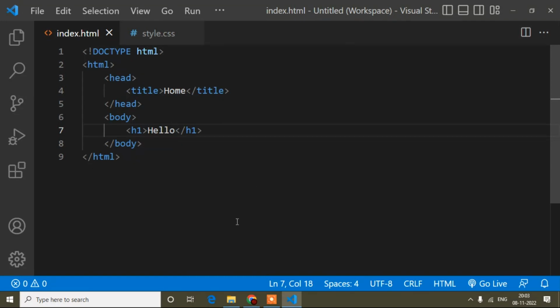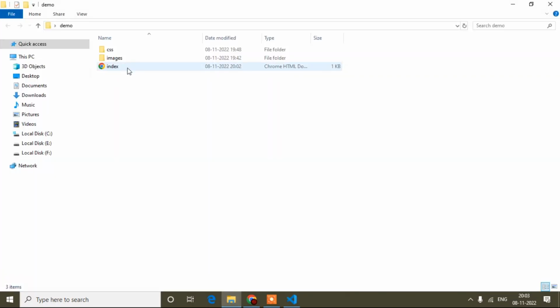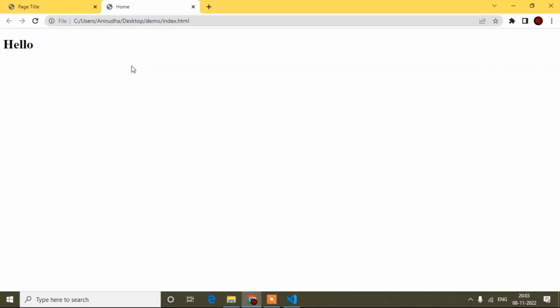Simply you have to come to your folder, and you created the index file by this editor, so you will get this index file here. Just double click and you can see it's opened here, right? Hello, so it means your page is created. So I hope, guys, up to that it is clear.